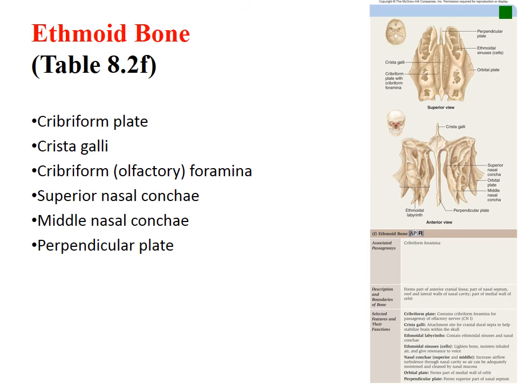Now the ethmoid bone is a small little bone, but it's an important bone because it allows nerve fibers from the olfactory nerve, which is our nerve for smell sensation, to travel from the brain and out into the nasal cavity. So this is what gives us our sense of smell.